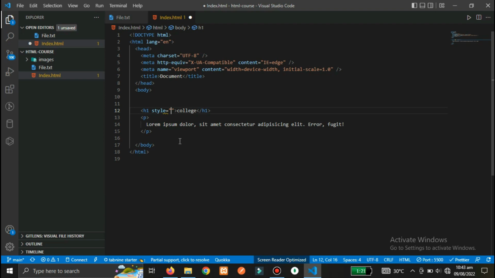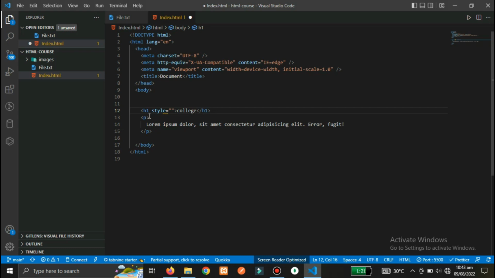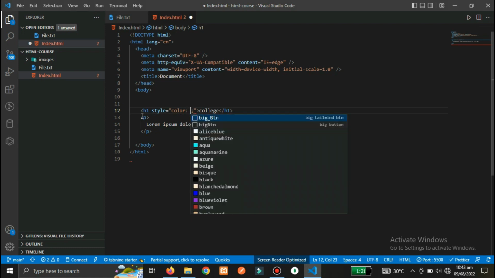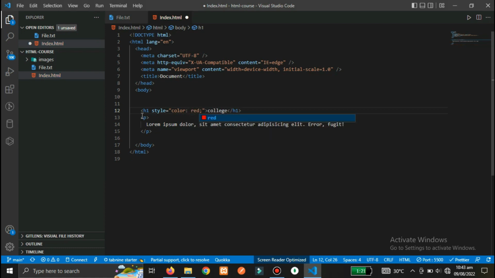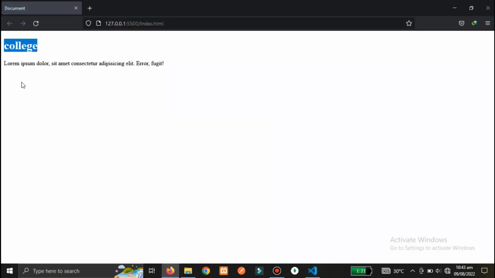With style, we can give extra styling to our text. Let's say our text color is black, but we want it to be red. For that I'll simply write inside the style a color. The color will be, let's say, red: color, then a colon, then red, and then the closing quote. So the color is now red.